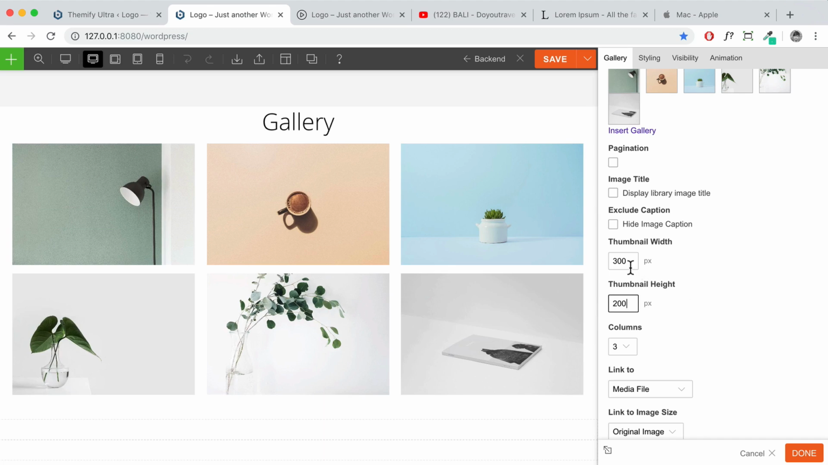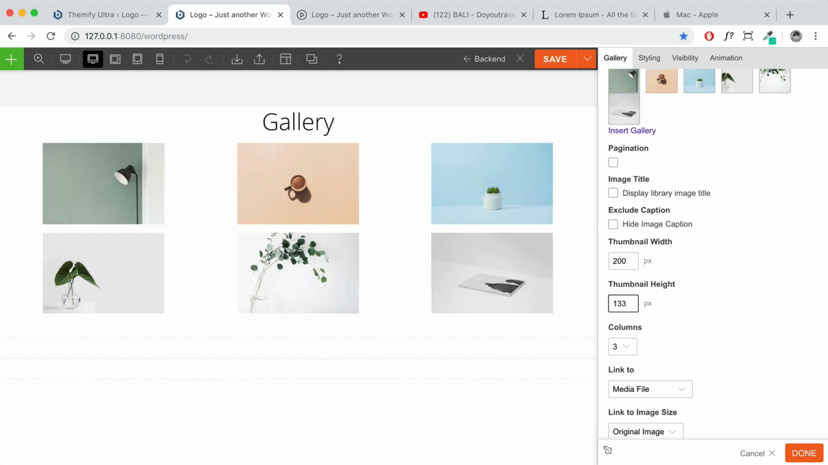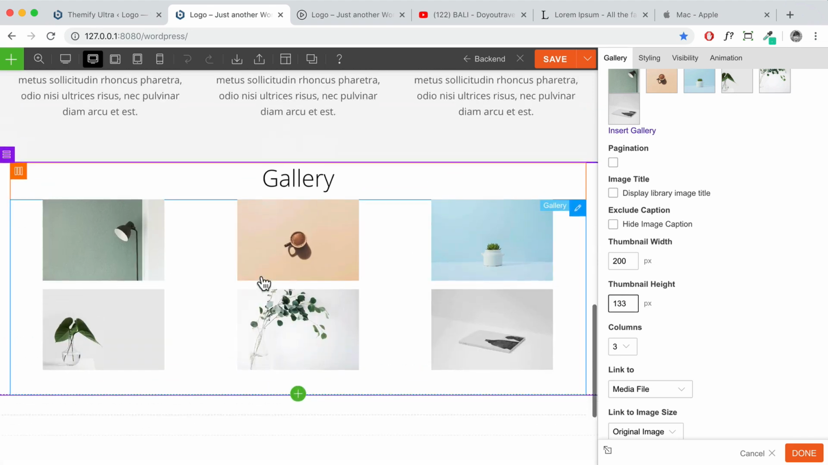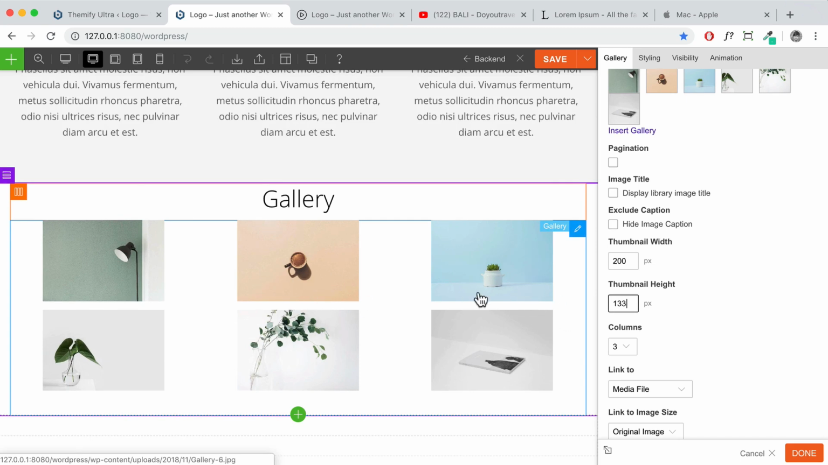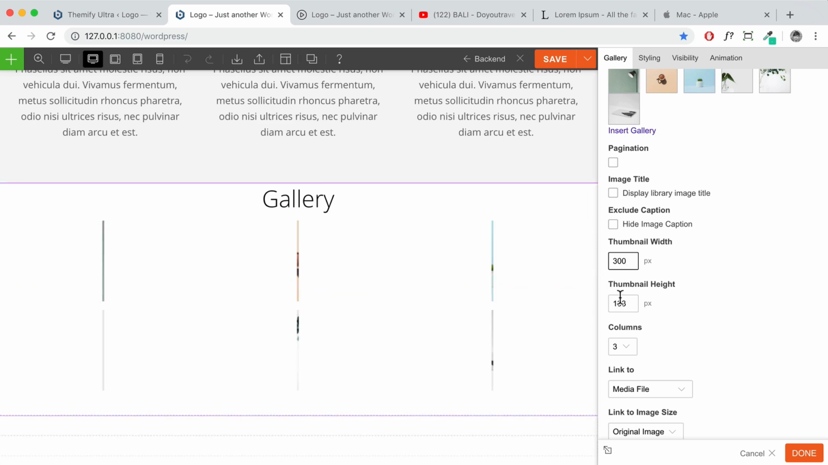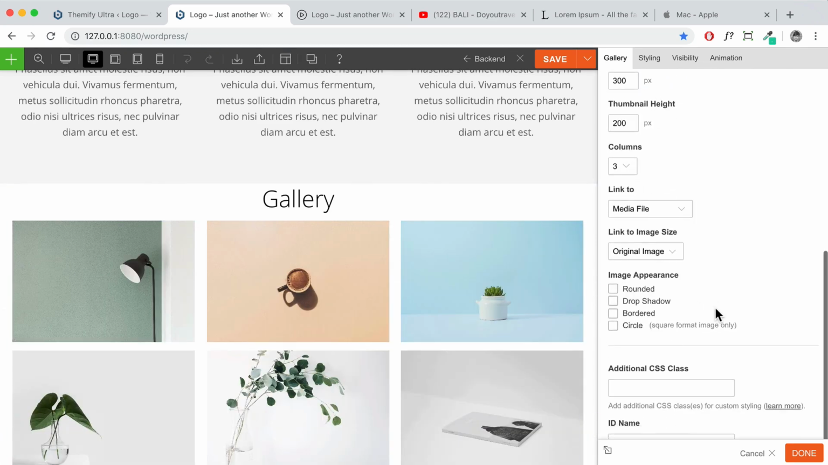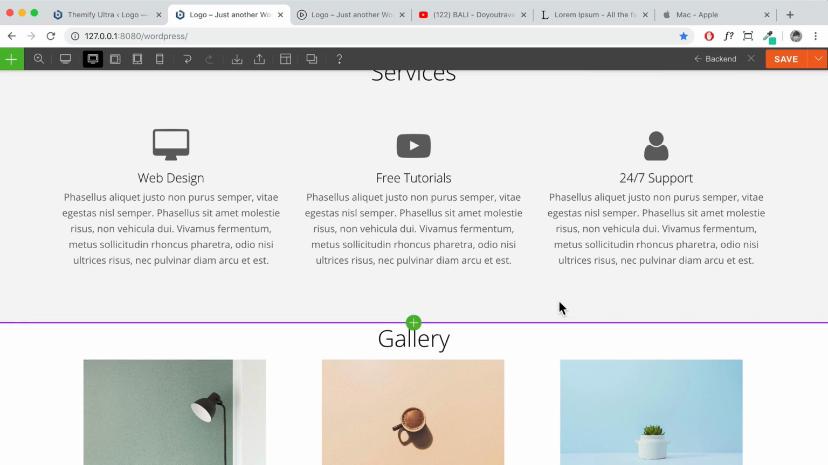So let's say if you divide 600 by 3, right? So 600 divided by 3 equals 200, and 400 divided by 3, I think that equals 133 or something similar like that, right? So that the image still looks really good and crisp, okay? But I'm gonna change it back to 300 by 200. And then once you've done that, then you can click on done.